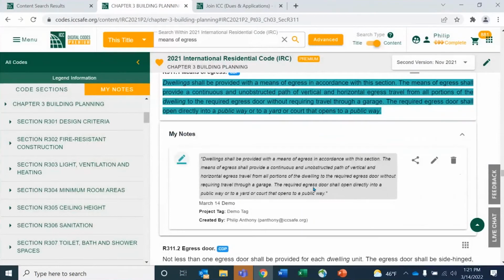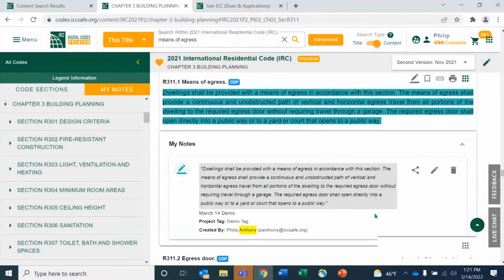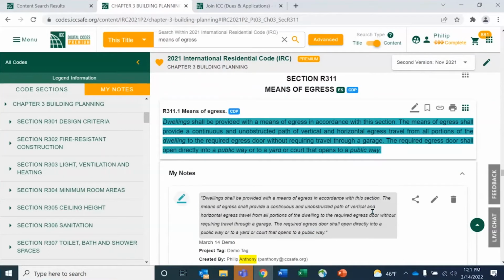But as you can see, it made the notes, it highlighted, it copied over what I highlighted. There's the March 14th demo note that I made. So any of those custom notes that you make would appear in there. The custom project tag would also be shown there, and it would be shown who created that. So anytime anyone else on your team with your licenses or concurrent licenses in your account, as they're going through the section, they'll see that a note was made there, and then it remains highlighted.